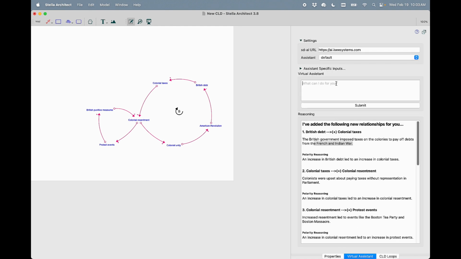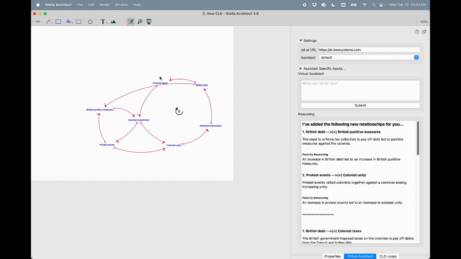You can then continue to build off of this diagram. Let's say I wanted to understand if there were any additional causes for colonial taxes. I could say, can you elaborate on any other potential causes of colonial taxes? What it will do in this case is go out, search for more information that can then be included into this diagram, and it will be appended on to this already made layout.